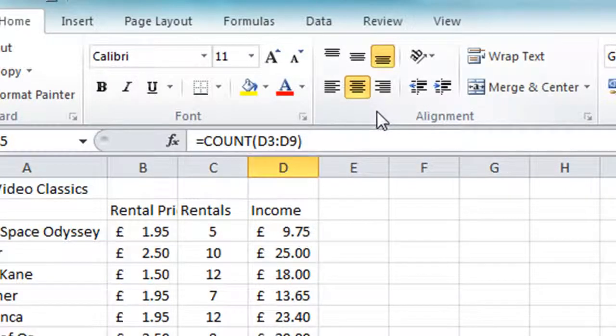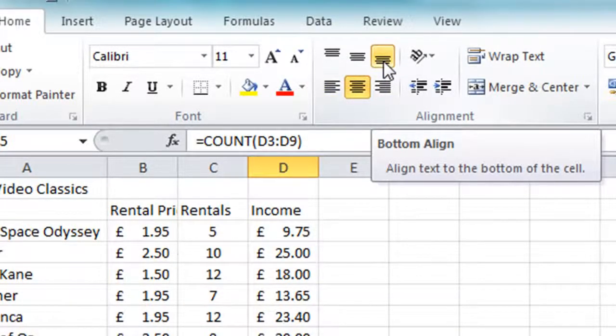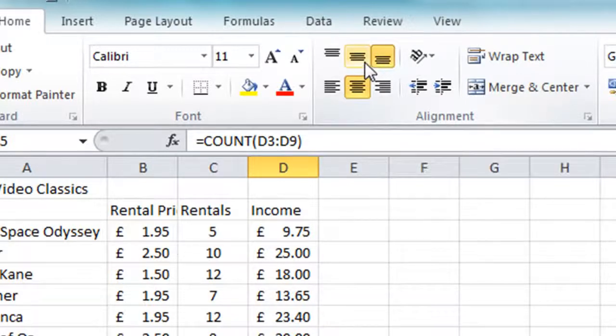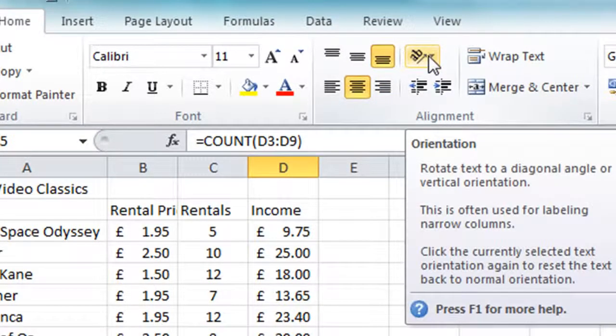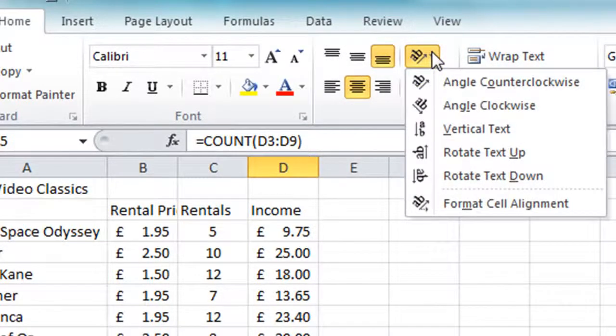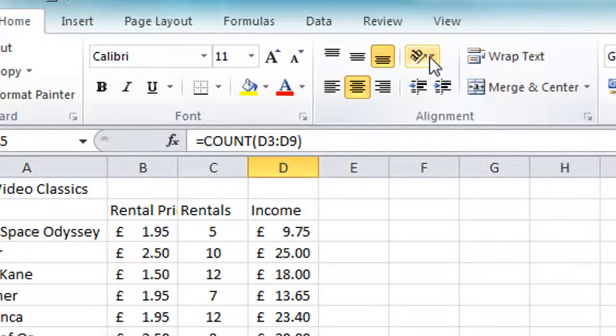So in the alignment section we have familiar tools left, center and right for aligning text within the cell, and above that you have vertical alignment, so you can align text at the bottom, in the middle or at the top of a cell as well. To the right of that we have rotation tools, so you can change the rotation of text in a cell, and if I click on the drop down there you'll see you also have options for running the text vertically up or down a cell, if you want to do that.